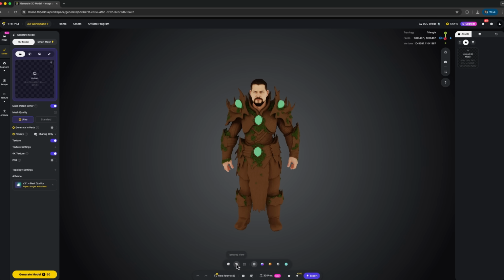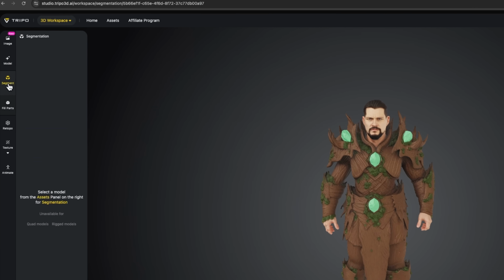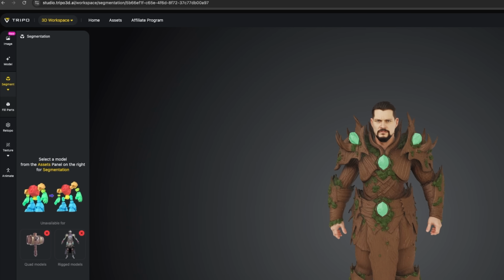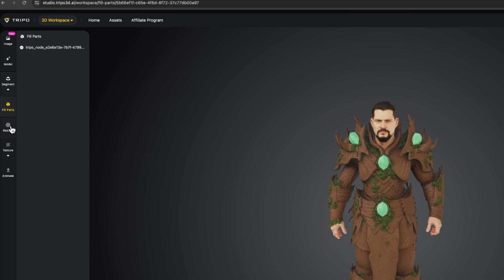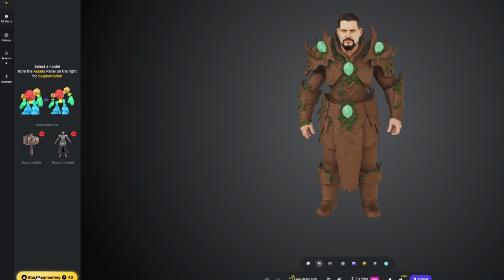Now here's something a lot of people don't expect. This isn't just a generator. Tripo is actually a full workspace. If you look at the left panel, you can edit the model, adjust textures, reshape parts, and basically refine everything without leaving the platform. For example, let's use smart segmentation.